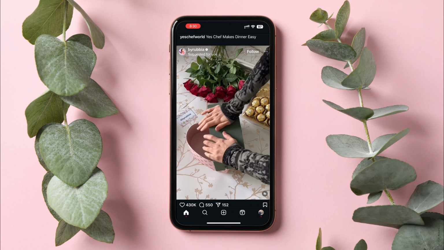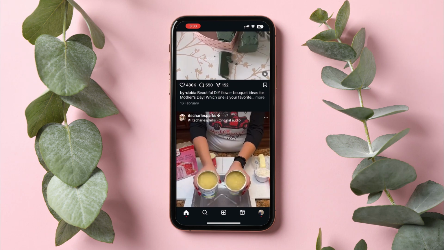If you experience any issues with the feature, make sure your Instagram app is updated to the latest version. Sometimes, features like this may not work properly if you're using an older version of the app. That's how to fast forward a video on Instagram.